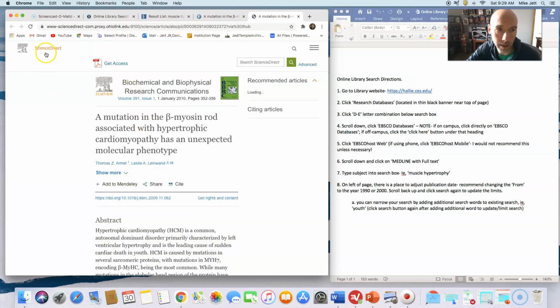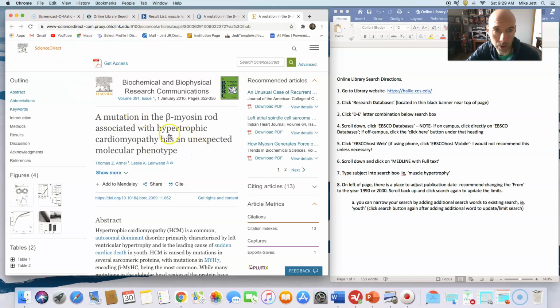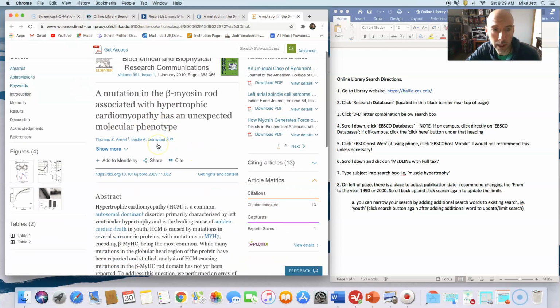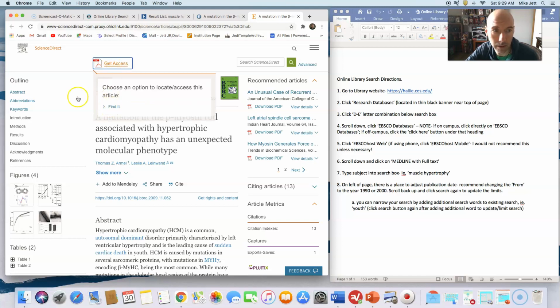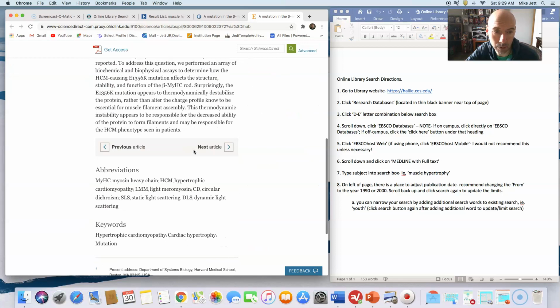This might direct you to another website. Okay, so here we went to Science Direct. The article is available, and you can download the PDF. Now, some of these might ask you to pay for access, so let's see if that's the case here. Well, I don't know. So this one may not be available, actually.